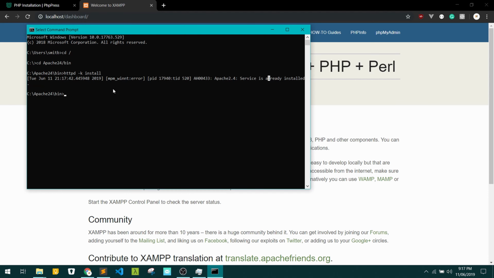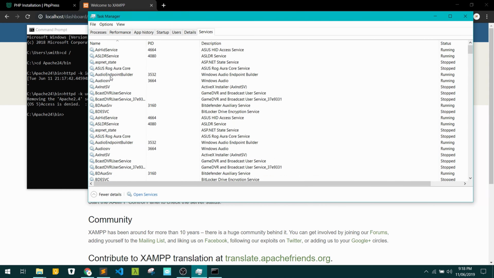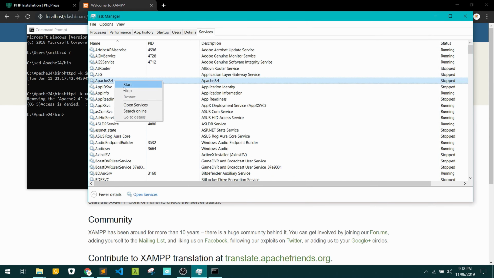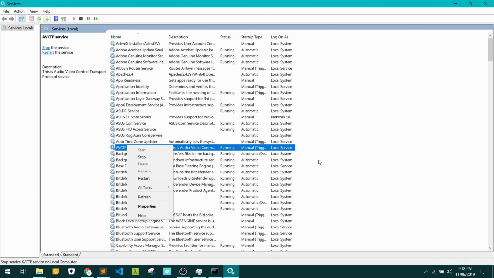Let's head over to HTTP install. Service is already installed, so I have to uninstall the service. Uninstall. It will not work because I think I have to reopen the command prompt with the right permissions. Let's search for the service. That's the one, Apache. There is no option to uninstall, so I have to go back to the command prompt and uninstall the service.